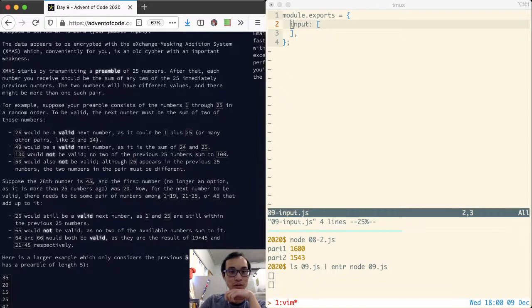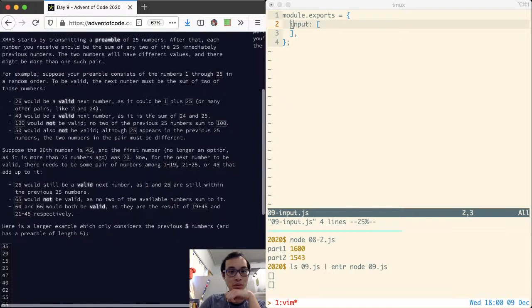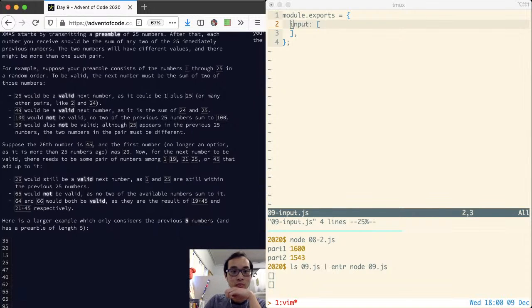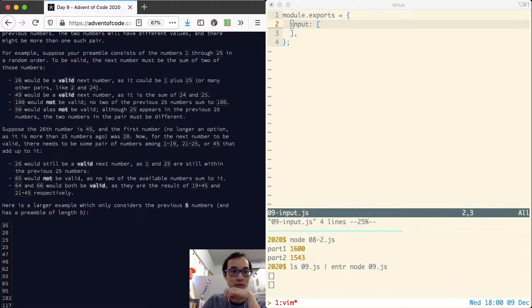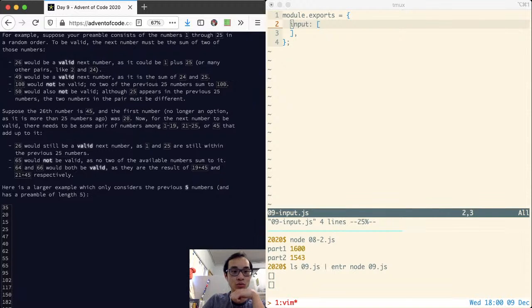The two numbers will have different values, and there might be more than one pair. For example, suppose your preamble consists of numbers 1 through 25 in random order. To be valid, the next number needs to be a sum of two of those numbers. 26 will be valid, 49 will be valid, 100 would not be, and 50 will also not be valid because you need to add two different numbers.